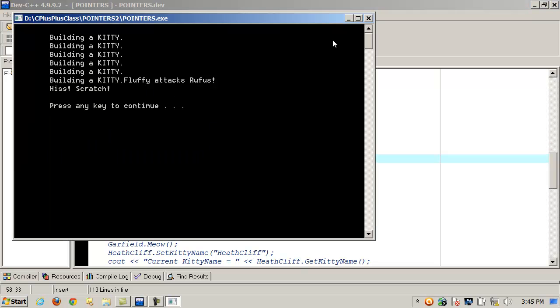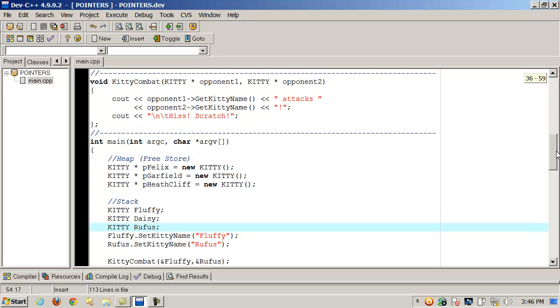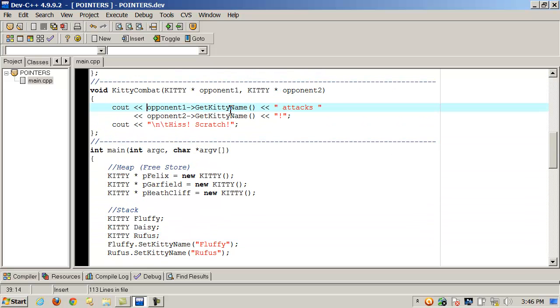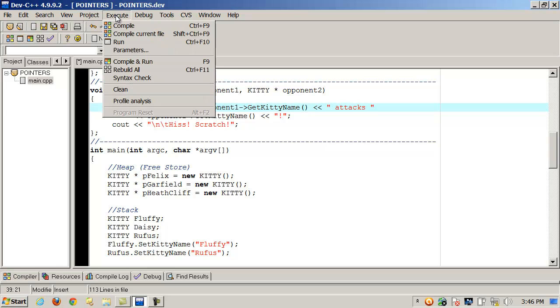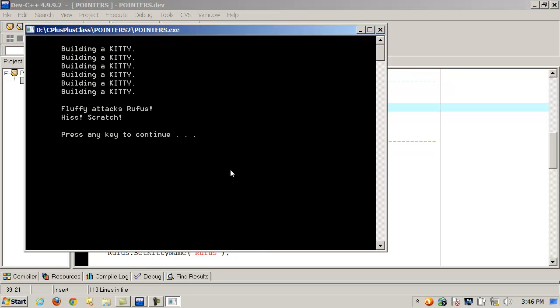Alright, so now Fluffy attacks Rufus, and let's just add a little escape sequence here. We'll just concatenate, drop down 2 lines and maybe tab over there, just to separate that so you can see the constructor calls. Alright, so here's the constructor calls.